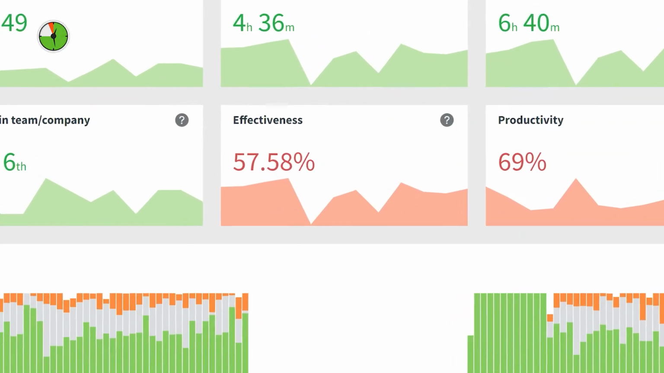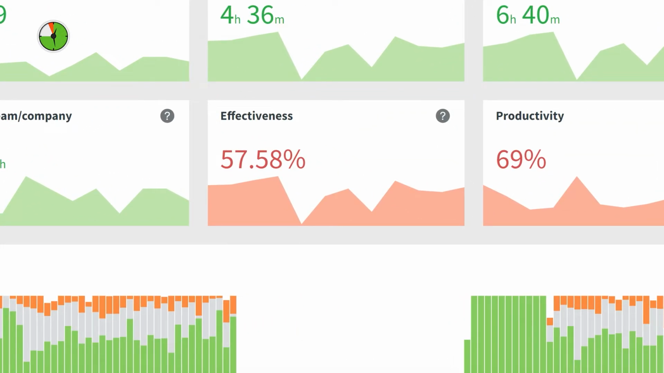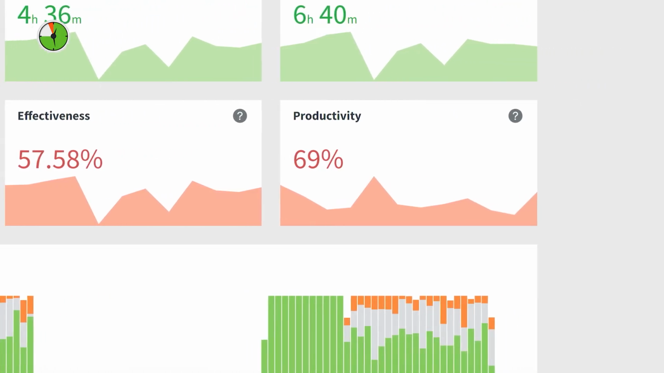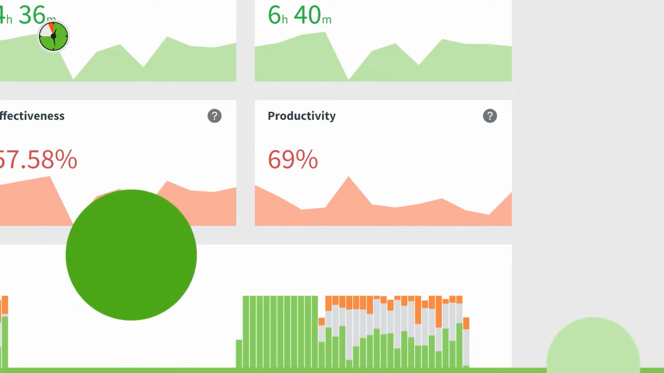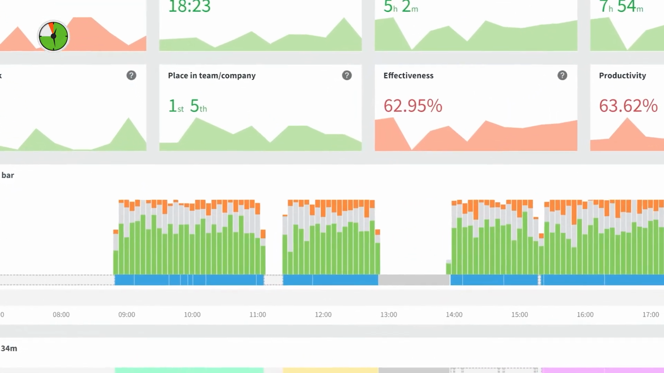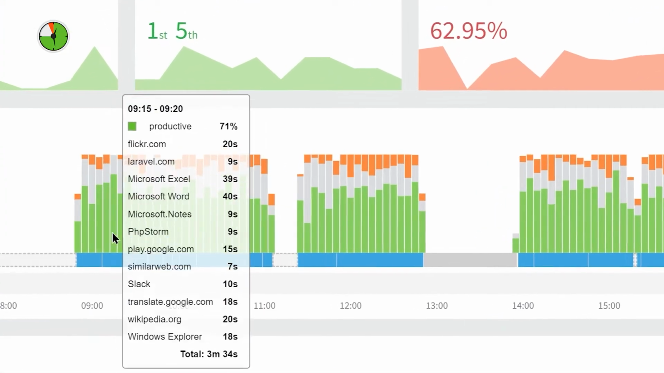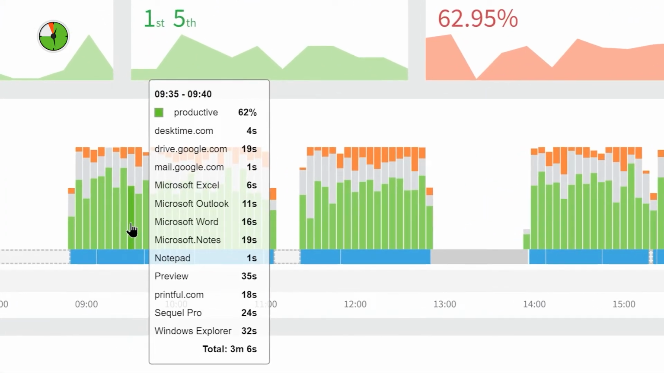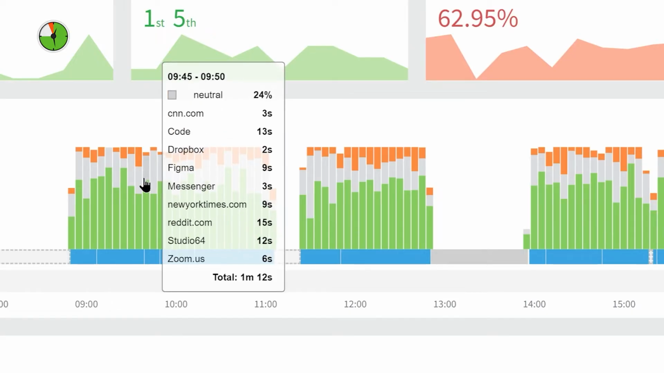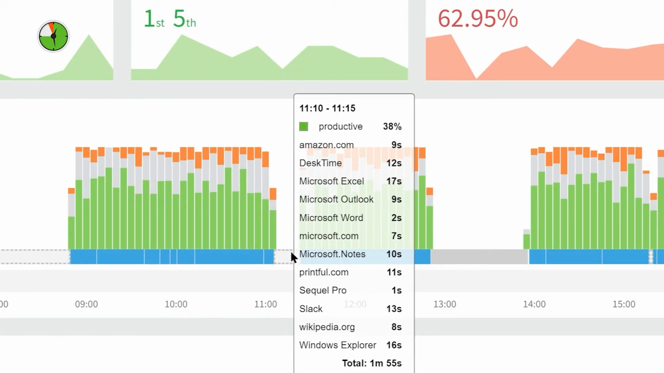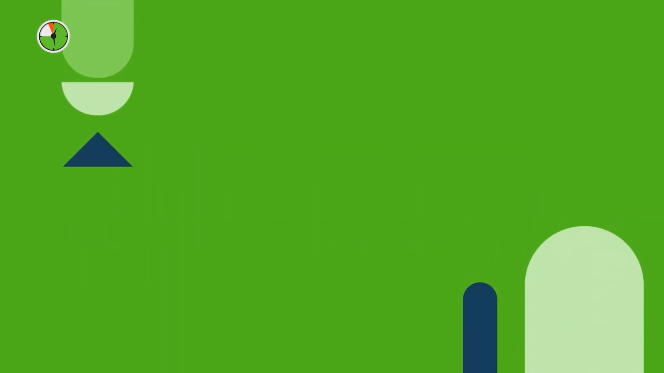Effectiveness is your productive time divided by your minimum hours for the day, expressed as a percentage. Lastly, we have productivity. This percentage shows how much time you've spent on productive apps throughout the day. Below, you'll see your productivity bar. It shows an overview of your productivity levels throughout the day, divided into segments of 5 minutes. This bar will show not just productive, unproductive, and idle time, but also offline and private time.